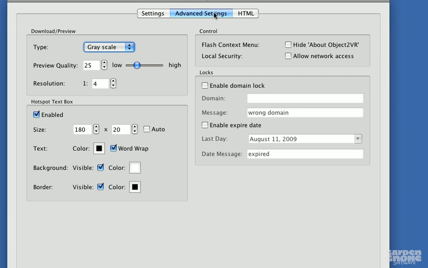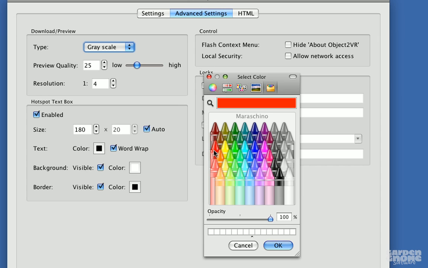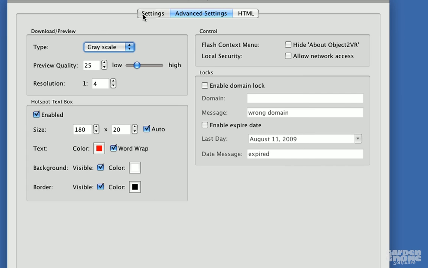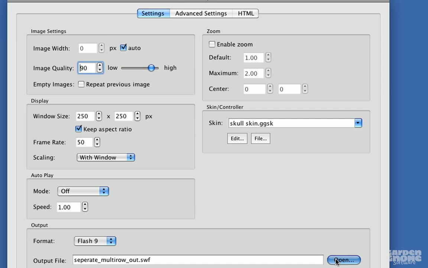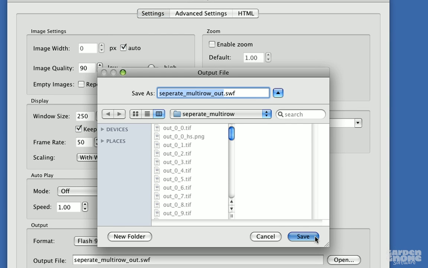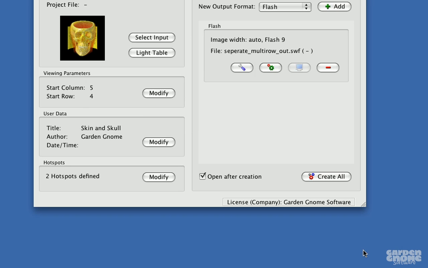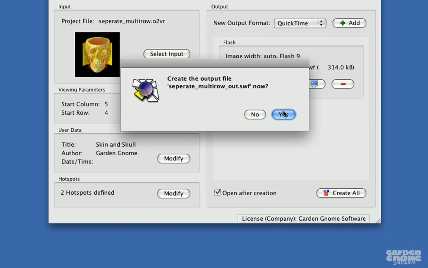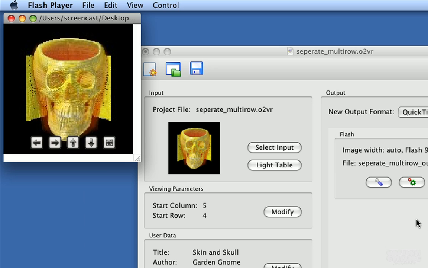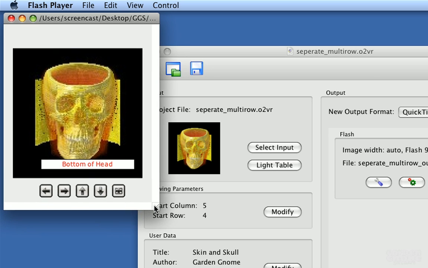In the Advanced tab, in the Hotspot section, you can customize the look of the hotspot text box. For this project, the hotspots are being used as information boxes, so perhaps it's worth changing the parameters. Finally, name the movie and choose where to save it. Then click OK to output it. And here's the final output with the hotspots and revised skin.